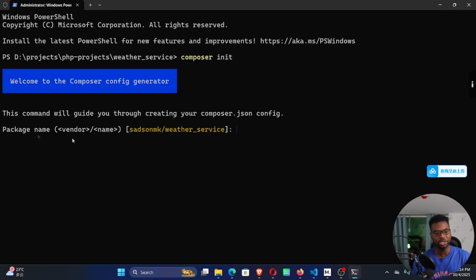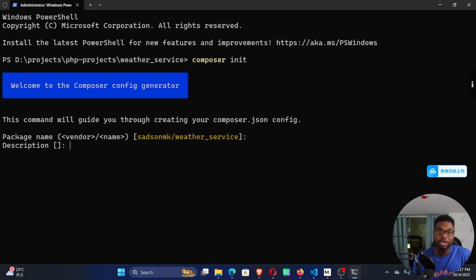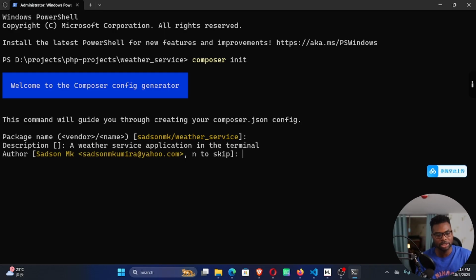So the first question, package name. This is the format of the package name. It has vendor and the name. This is the default value. So for me, I'm okay with the default value. So I can just hit enter. And then we can provide the description. By default, it's empty. You can see here. So I'm going to say weather service application in the terminal. I'm going to hit enter.